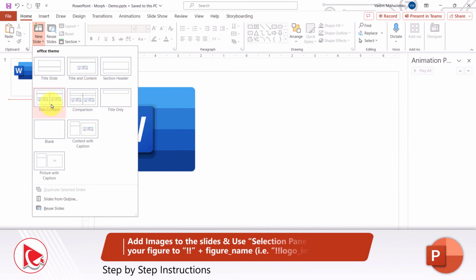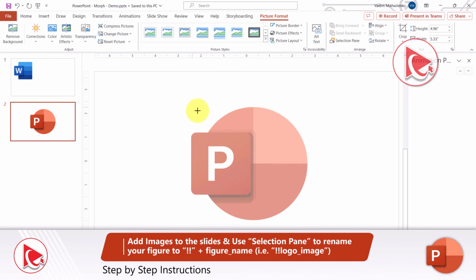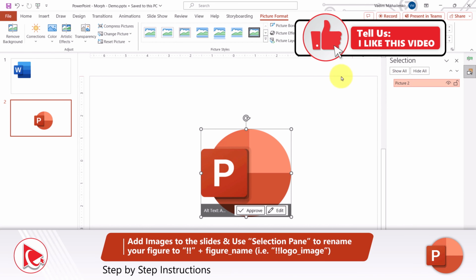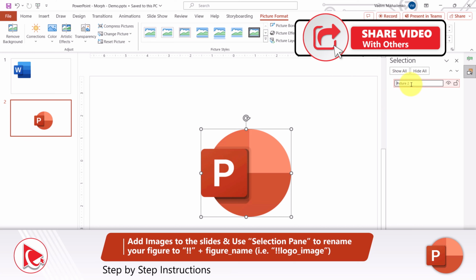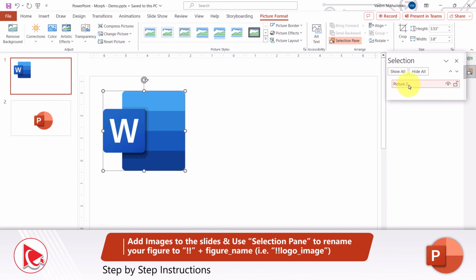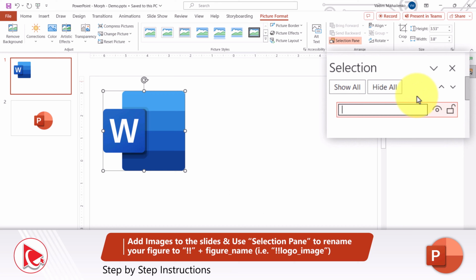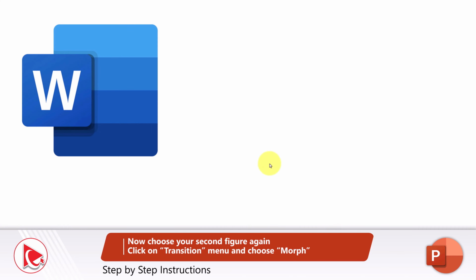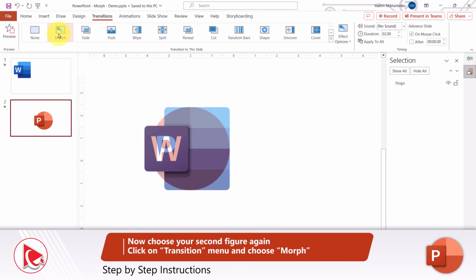In the first step, you need to add images to the slides. Then you select Selection pane to rename your shapes, and you need to add exclamation marks and then the name of the shape. You choose the second image and also rename it. The important notice here is that you need to match the names of both images and start the name with a double exclamation mark. In the next step, you select Transition menu and choose Morph. And then you check that everything works correctly.